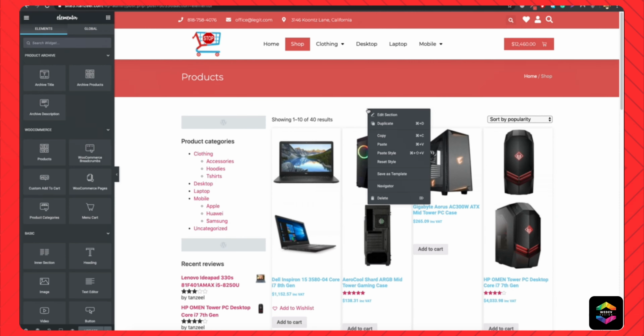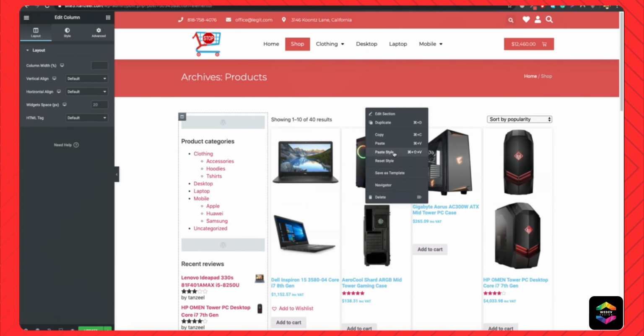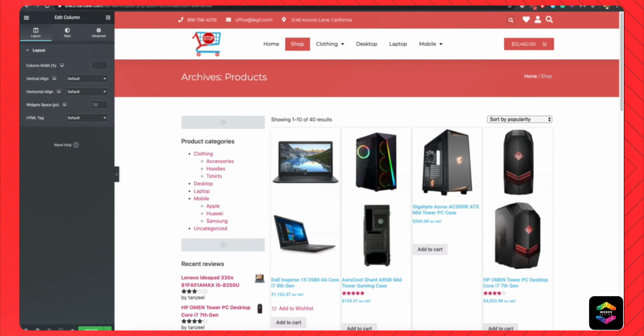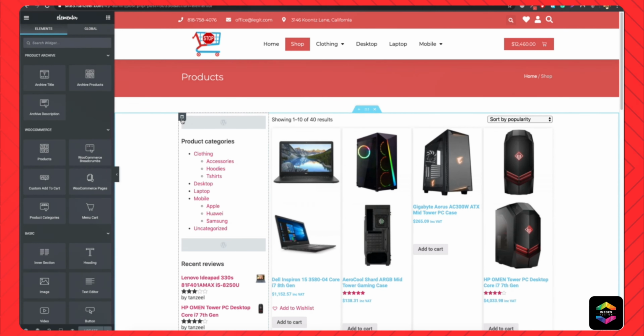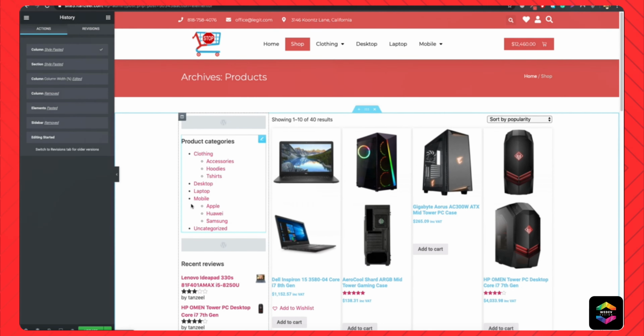So what you can do, you can come up here, you can copy the styling of this. You can come up here and you can paste it here. Same like this, you can go, you can copy the styling for this particular column, and you can come up here and you can paste the style. That's all. And now you can see it's fully done. And now what you can do, you can go and you can hit update.